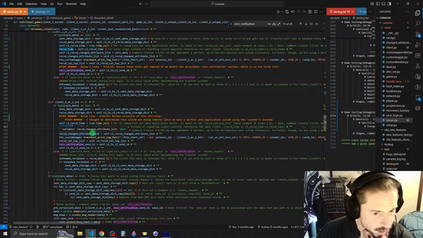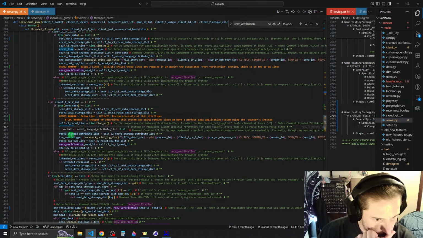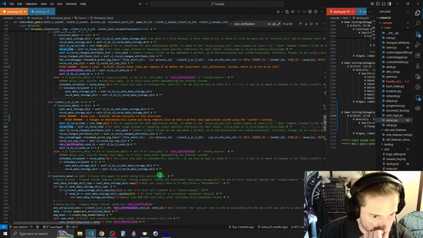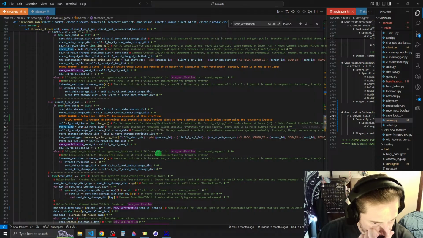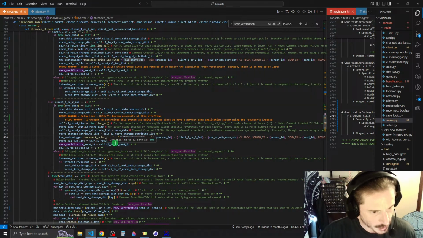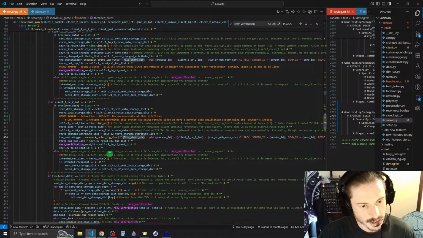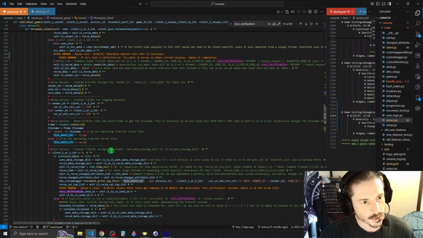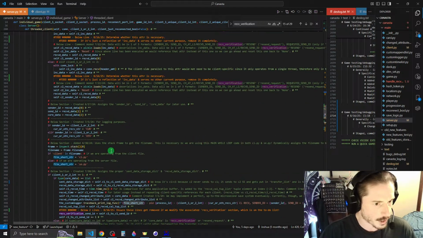Well, we could change that to one line, right? We could do receive change attribute list, comma, receive cal tuple list equals C2 receive change attribute list, C2 receive cal tuple list. It's just getting rid of this bloat, man. There's so much of it, and I just feel like this has got to be able to be improved, for sure. There's not even a question.